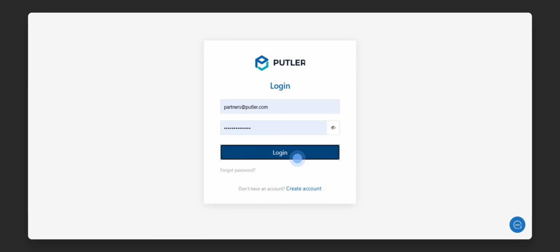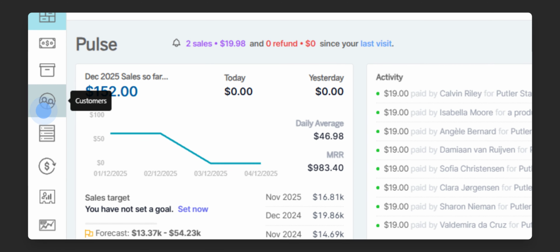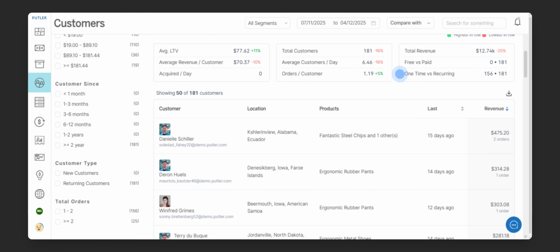Step 1. Log in to Putler. Head straight to the customer's dashboard. Scroll a bit and you'll find Customer Metrics. This is where Putler quietly reveals one of the most important snapshots of your business. One-time versus recurring customers. It's simple, visual.